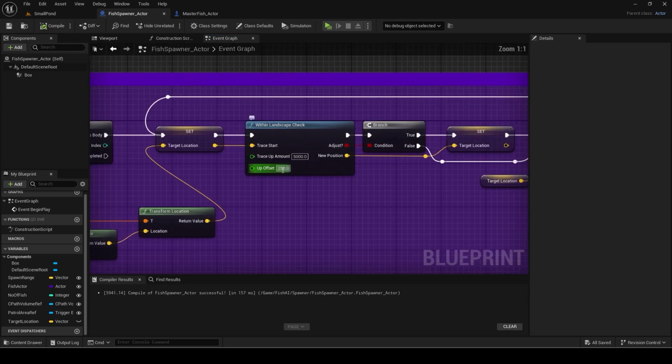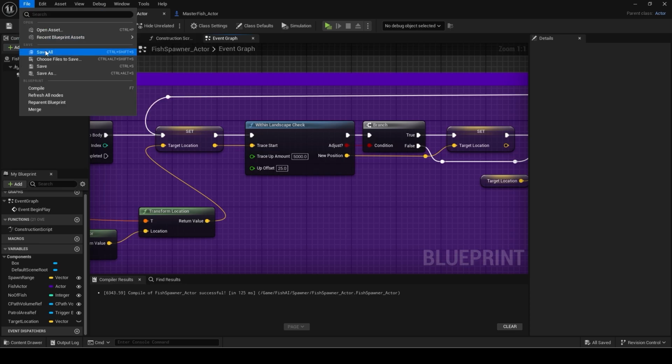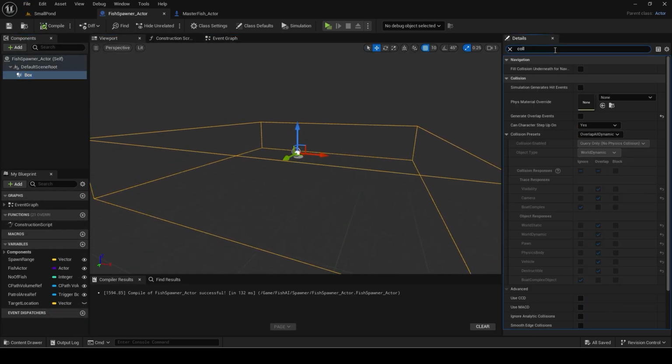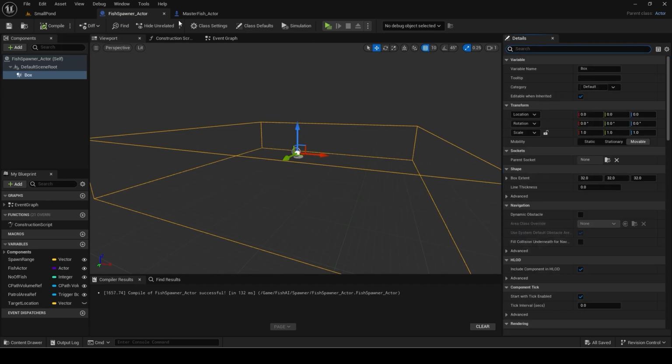Change the up offset to something smaller like 25. Select the box collision and set the collision to no collision since it was interfering with the pathfinding, and we don't actually need collision for this since we just need the extent.